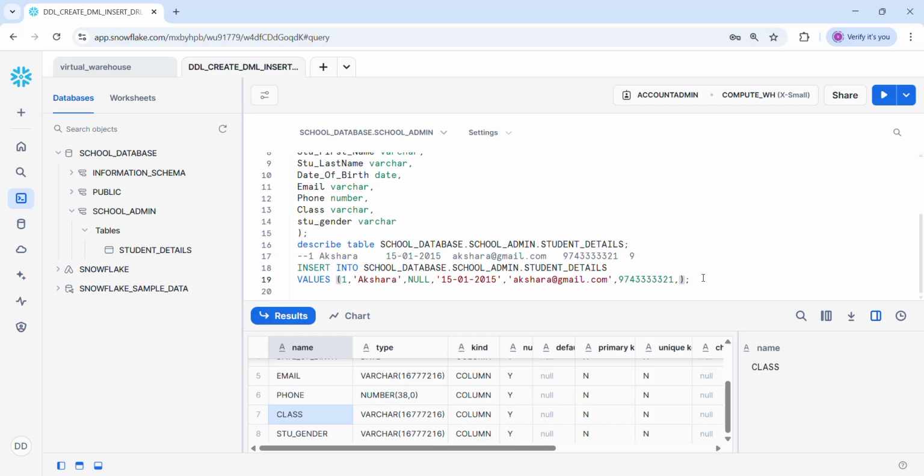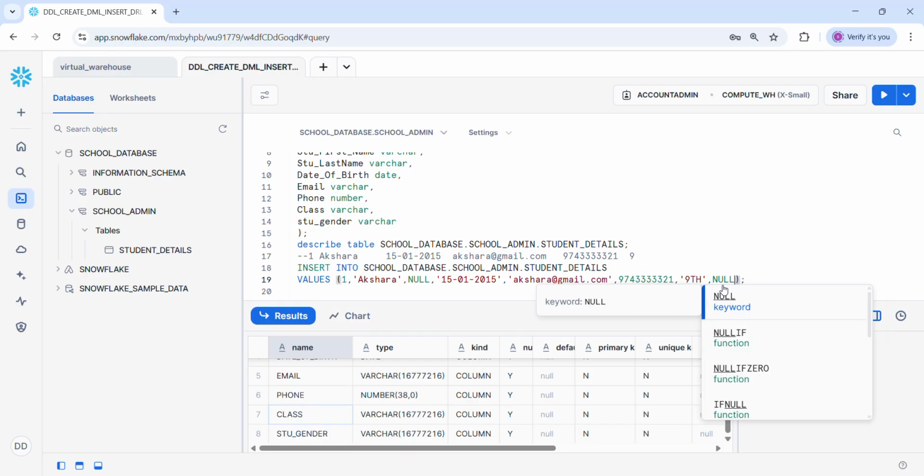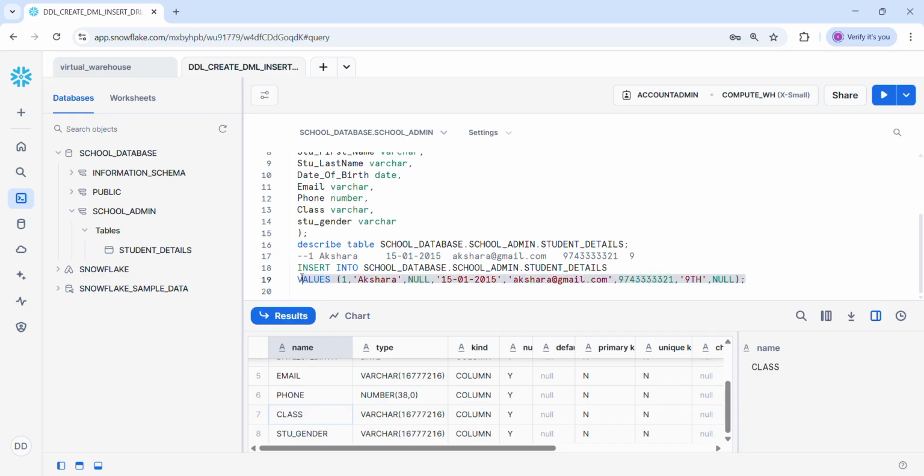Next is class. I'm just giving ninth class. Now gender. I don't have any value, so I can give null. Now execute the insert. I may get an error. Let's see what error I'm going to get.